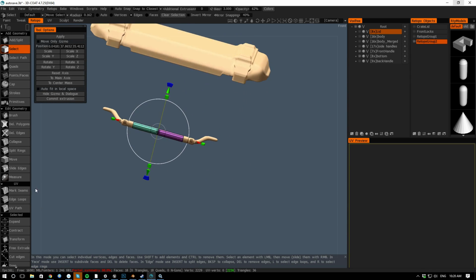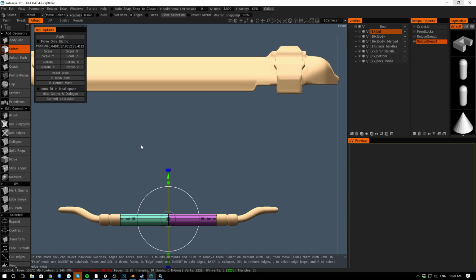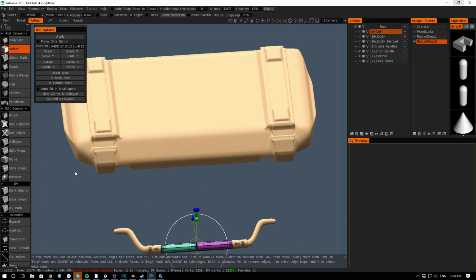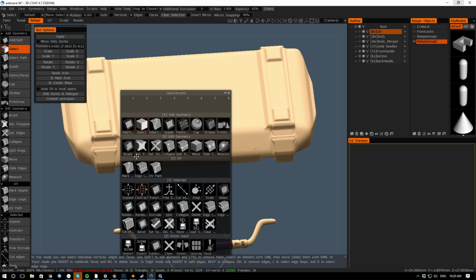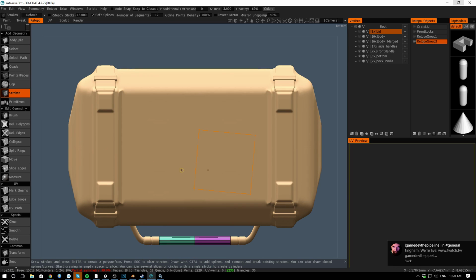It's really cool for cylindrical stuff, and it's also really cool for non-cylindrical stuff. And yeah, you can draw shapes. You can also use it with different stroke types. For example, if you want a square topology, you can do something like this, and then like this, and go like this, and then press Enter, and bam.